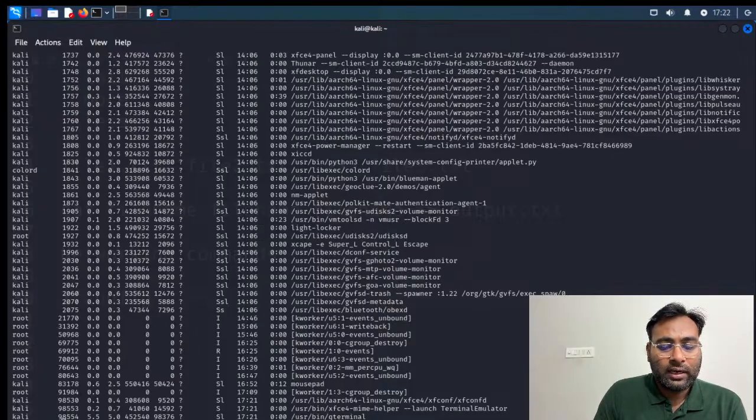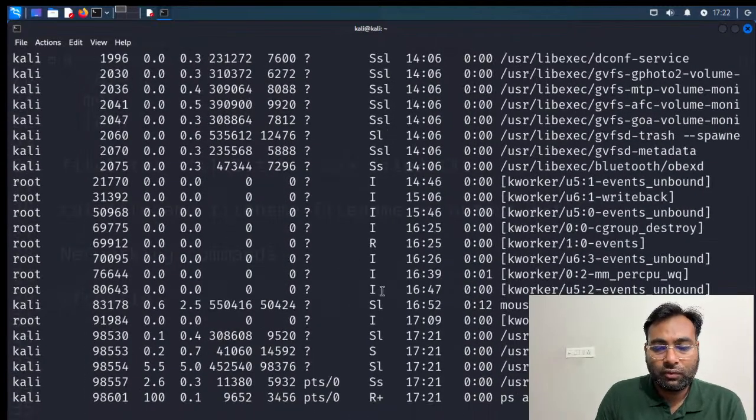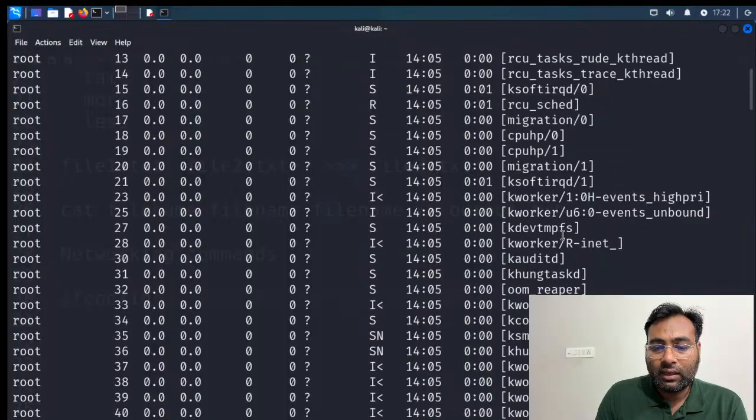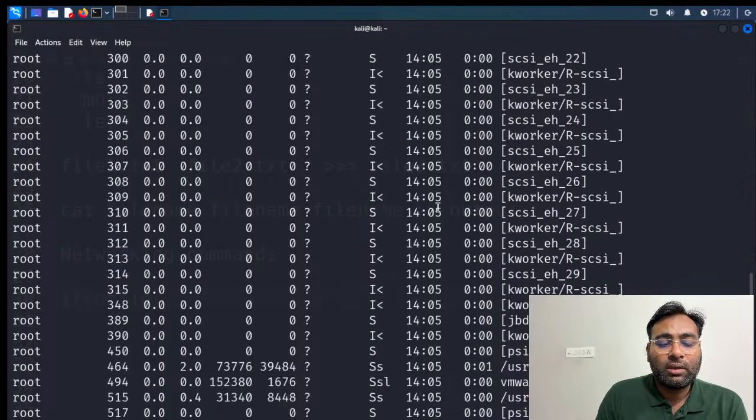Like right now I ran the command ps aux, so it is listed here, initiated by the user Kali, and this is the process ID. If I increase the font size some more, you can see it more clearly. These are all the processes currently running in my system, initiated by which user, the process ID, the CPU percentage or memory percentage, start time, right? Everything is available here.